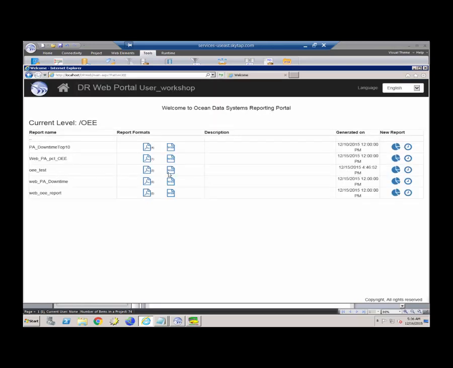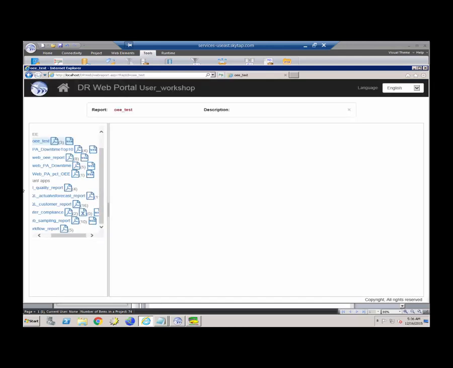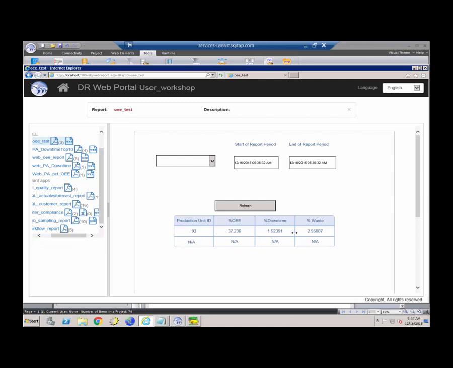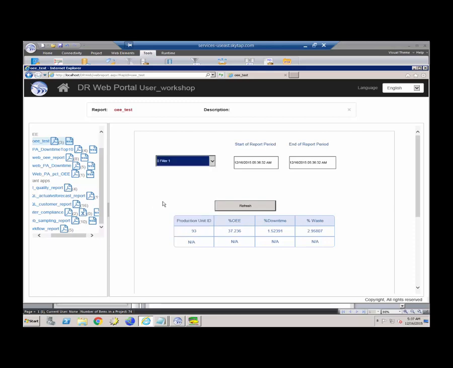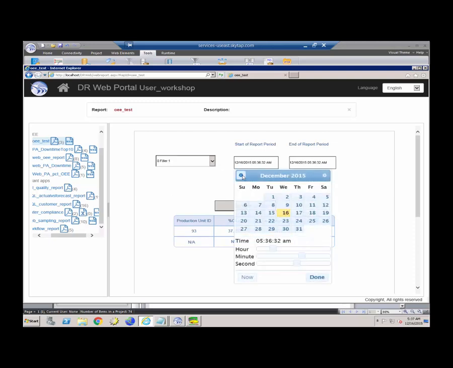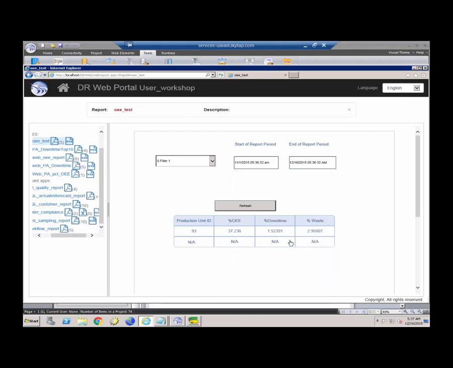Under our OEE folder, we'll find our OEE test report. You'll see here that the first row has already been populated. That's because it is a static row with no web element references. I'm going to choose our filler because I know I have some valid current data. And we're just going to go back to the beginning of November to run a report. Go ahead and click refresh.